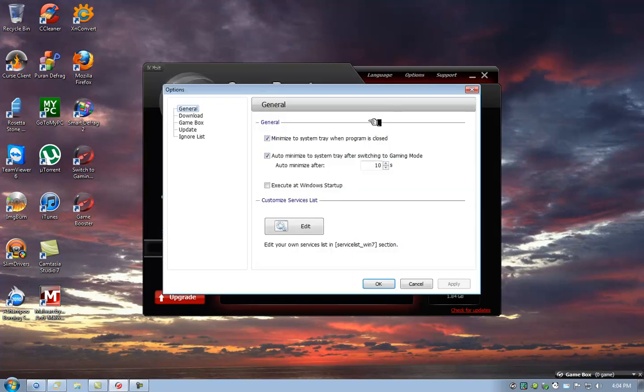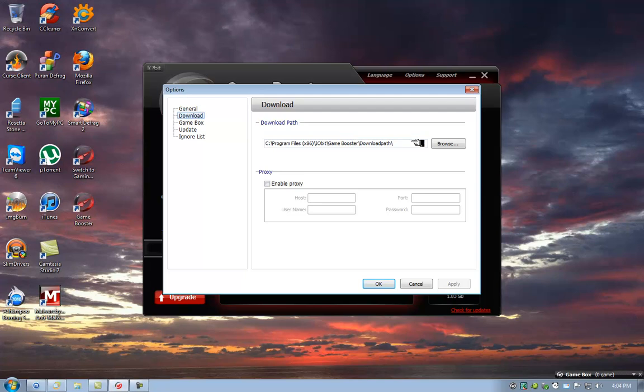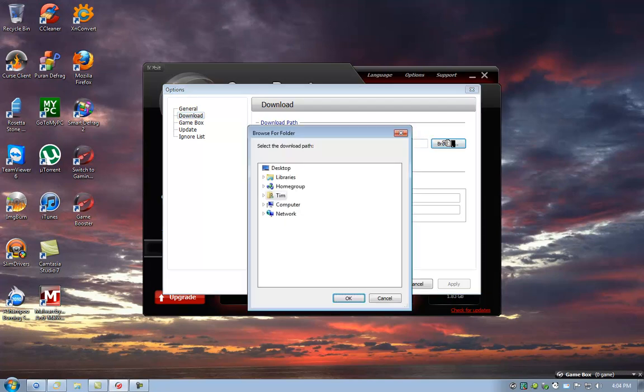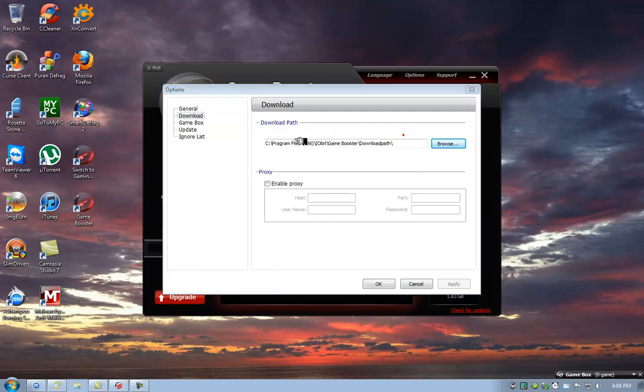And finally, you have the options tab. Minimize to the tray when it's closed. Auto minimize, this is all set. You might want to start at Windows if you're going to use it a lot. And you can edit your own service list as well if you want. Much more advanced users there. Download path, where it would download. You might want to change that unless you don't mind digging around in the IObit GameBooster download path folder.